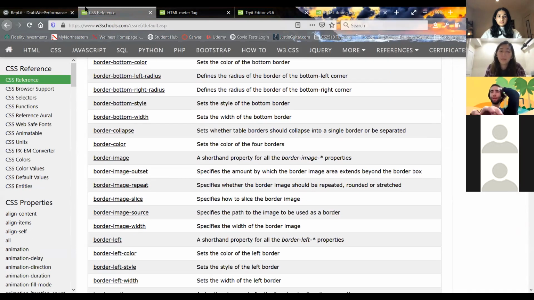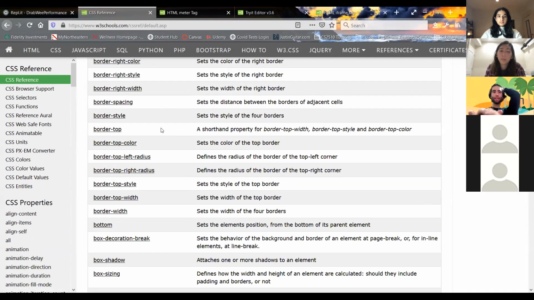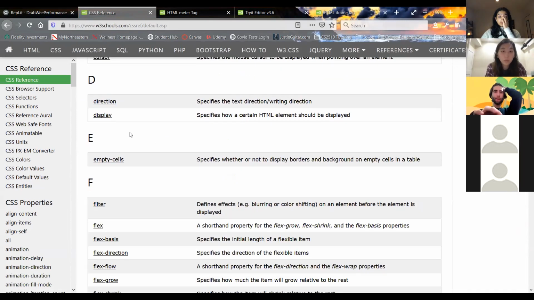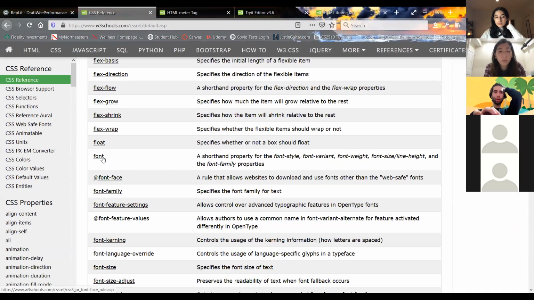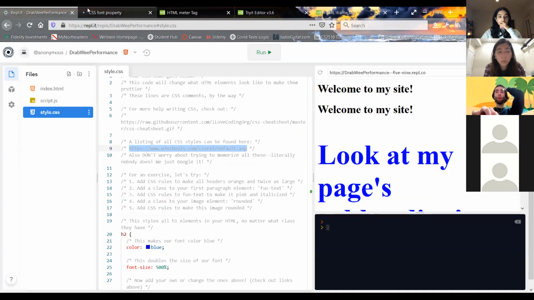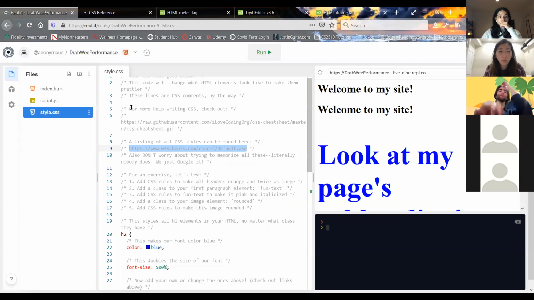So we can look at this list and say, all right, I want to do text direction. I want to change the font, the font my text is in. This works, and you could also play around with this, but probably the best way of doing these is by just Googling it.